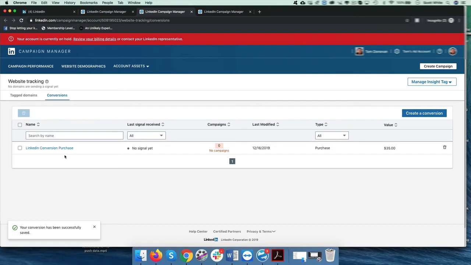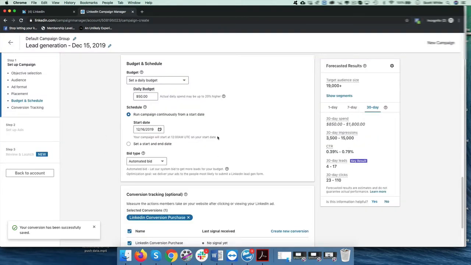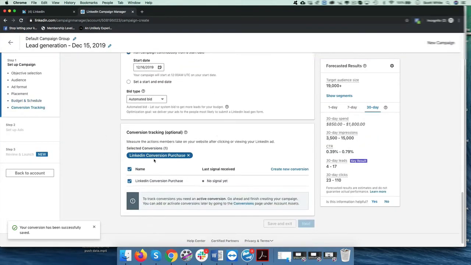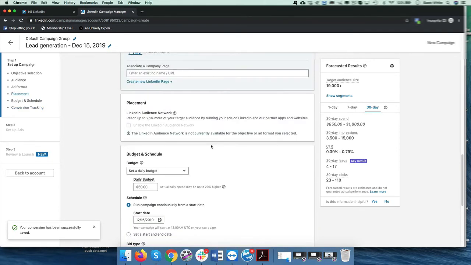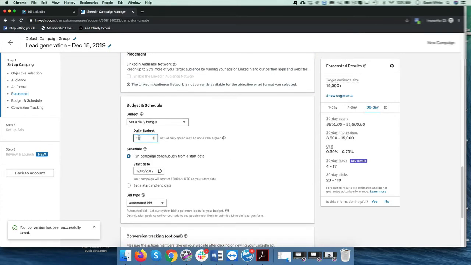And of course, we want to double check this so we can see purchases happening and make sure that code is firing correctly. And we're good. Conversion pixel. No signal set. Got that. LinkedIn audience network. Daily budget. Let's just go 15 to start.